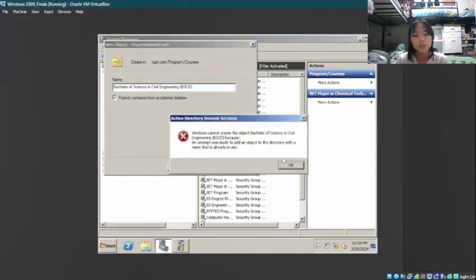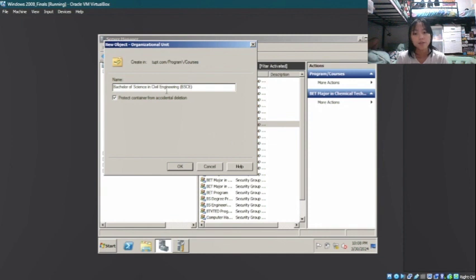So for this, Windows will not accept the same file name. So we need to change it to another name in order to save it.